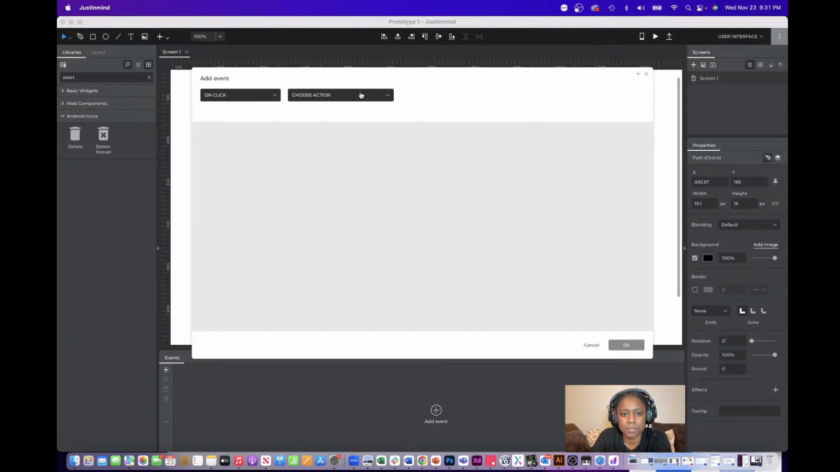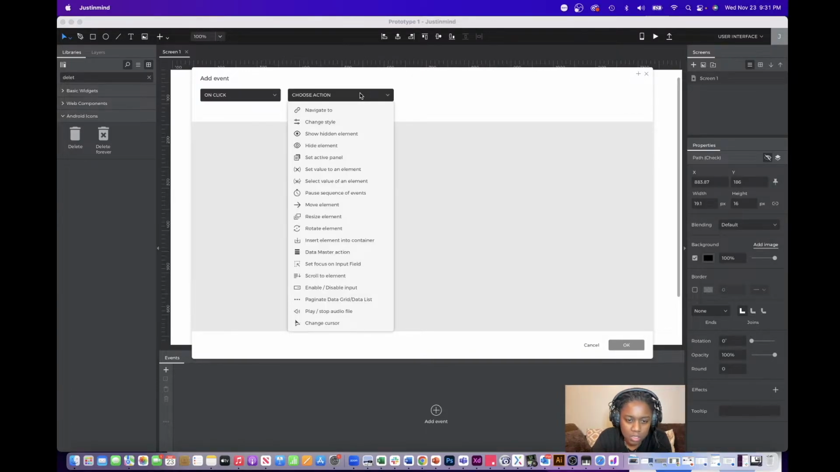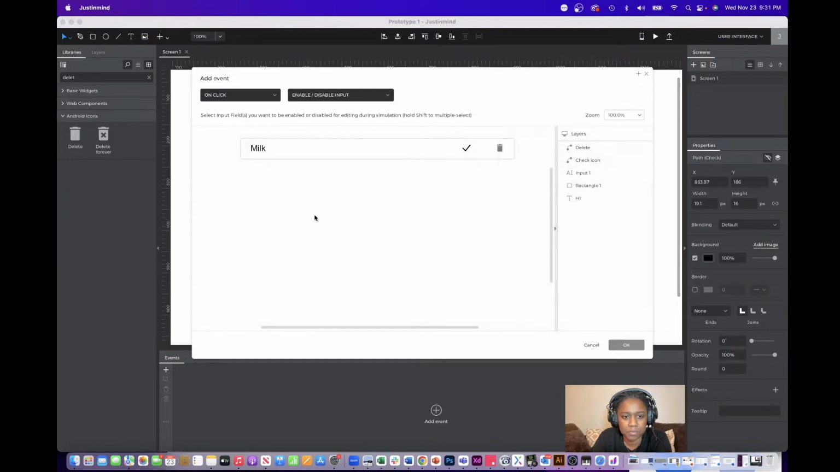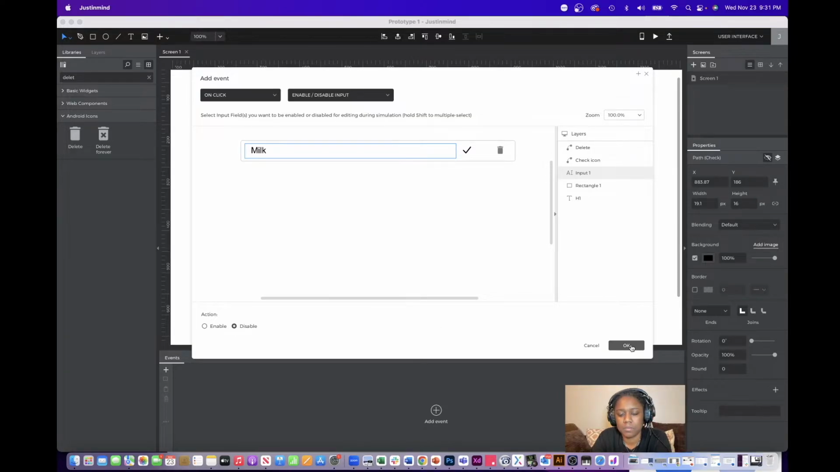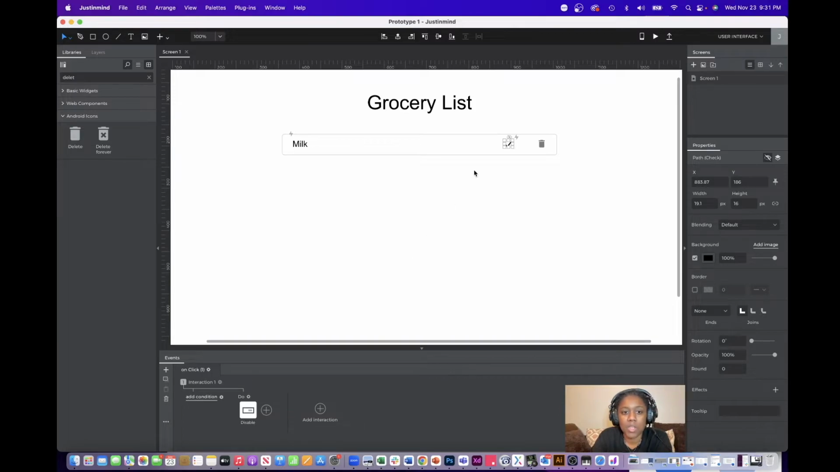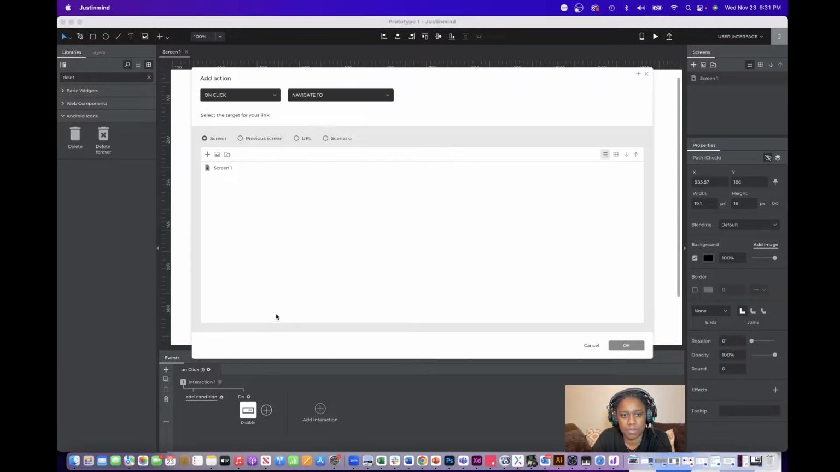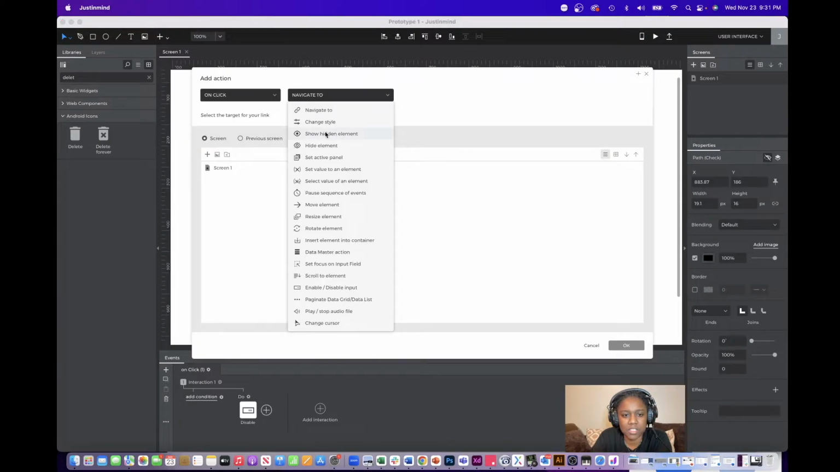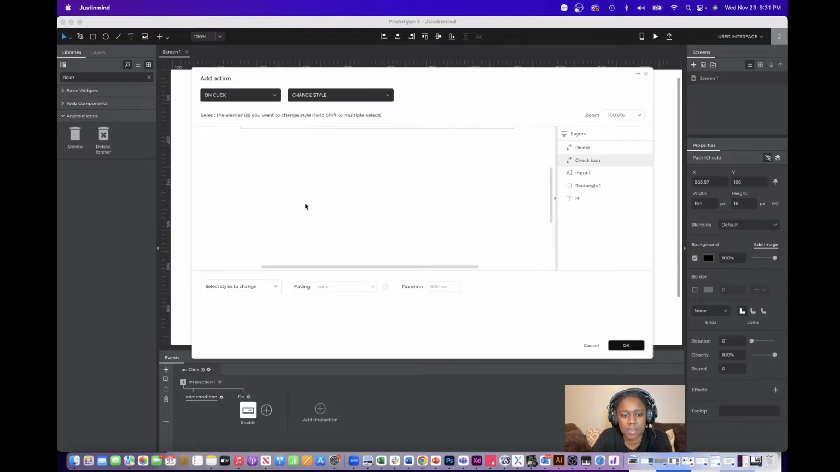So on click, first of all, we need to disable the input field. So let's disable this milk input field. Okay, excellent. We also need to change the color back to white. So let's do that. On click, we want to change the style of this. We want to change that background color, and it's already here. It's in white.